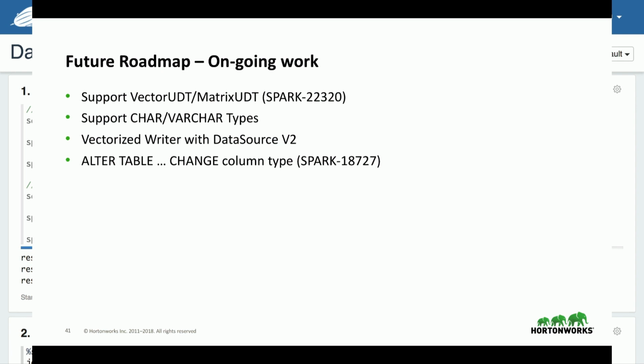And also we want to support character and varchar type support. And in the community, we are discussing Data Source V2. In that case, there is a hope to support a vectorized writer for all the data sources, but until now there are no implementations. And the final piece is the final piece of the schema evolution. We want to support ALTER TABLE CHANGE COLUMN.